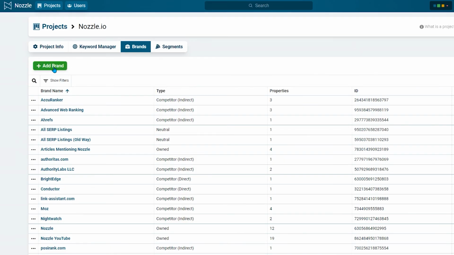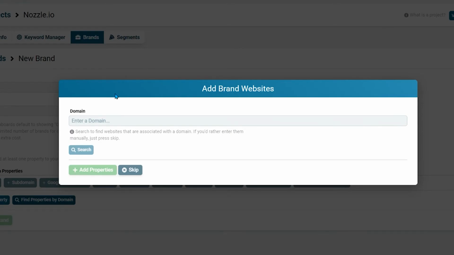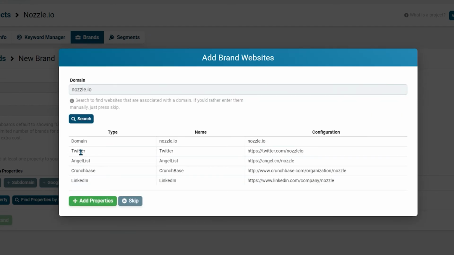If you are creating a new brand, for you or your competition, simply select the green Add Brand button. This will pop up a window that will ask you to enter a domain. Enter yours, if it is in fact yours, but you could add your competitor's domain if you're setting up a brand to analyze your competition. This will perform a quick search to find the brand properties associated with that domain, so you can quickly and easily add some important parts of your online brand.